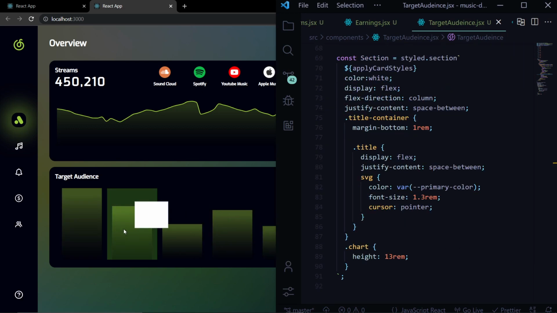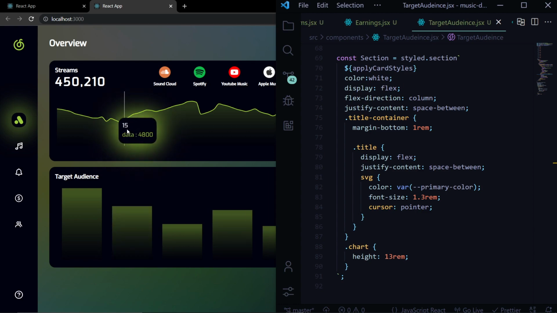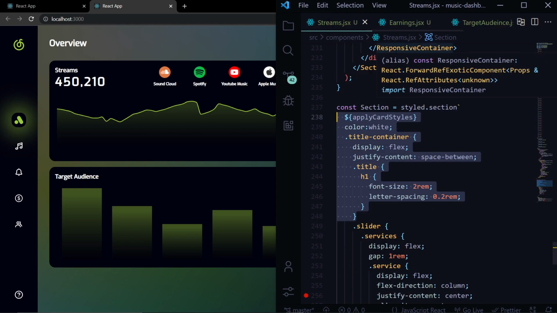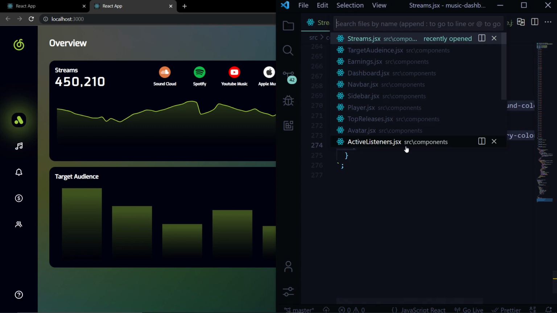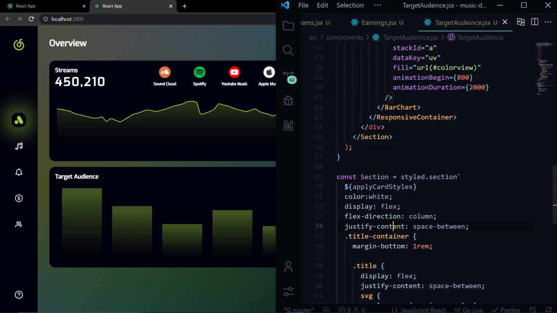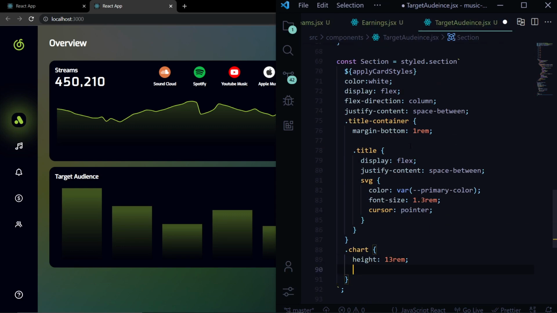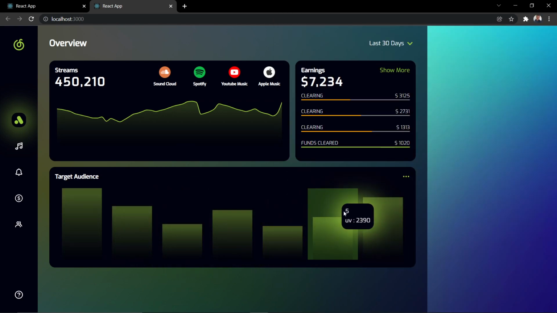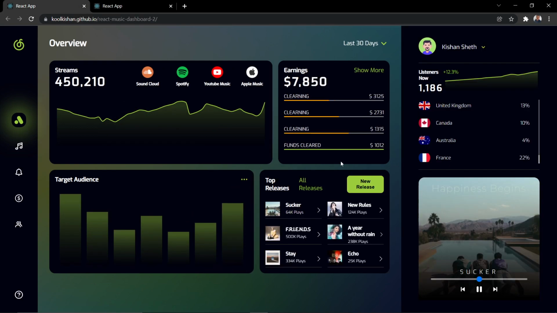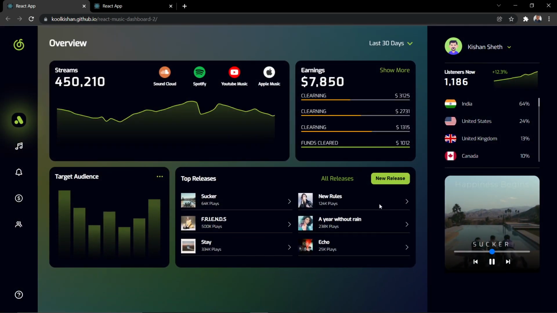Now we are going to copy this tooltip from the streams. We'll copy this into the chart here. Yeah, so our target audience is also styled and completed. We just have to style this top releases now. Refresh this. The top releases, we just have to style this now.